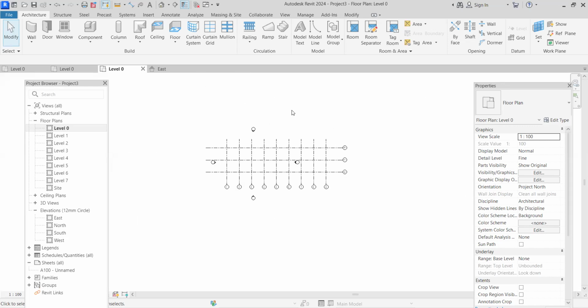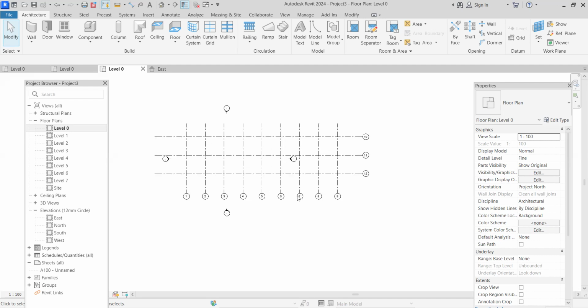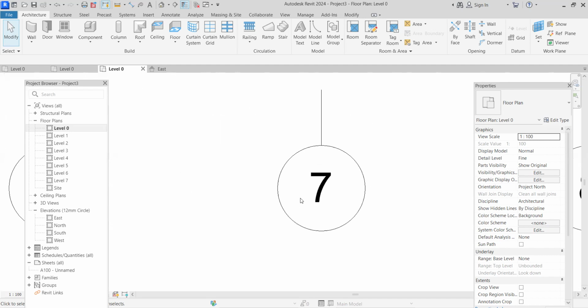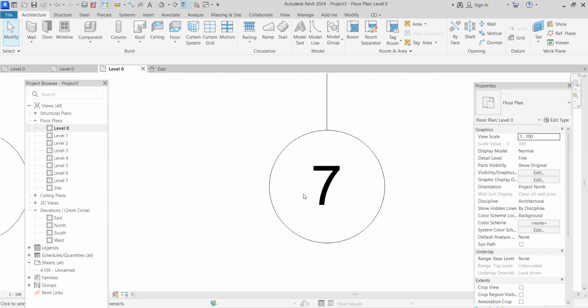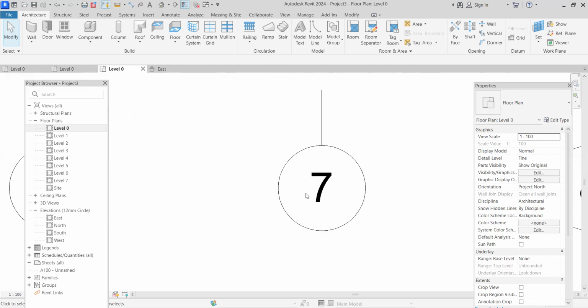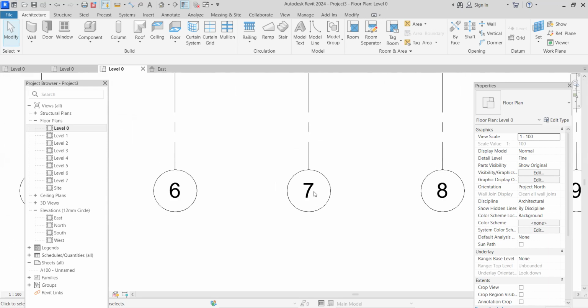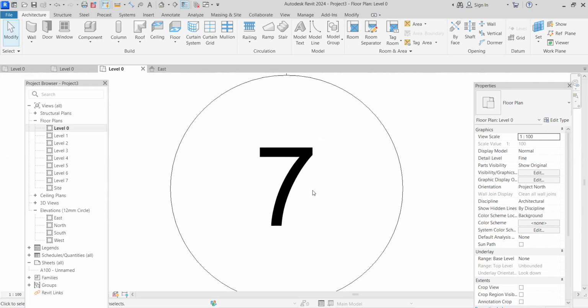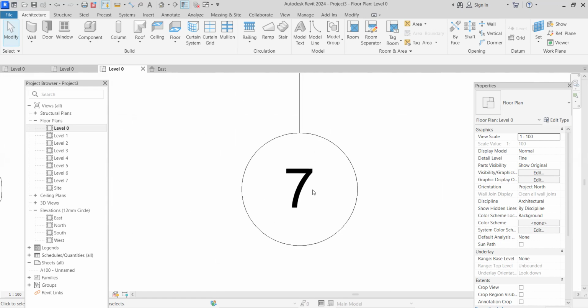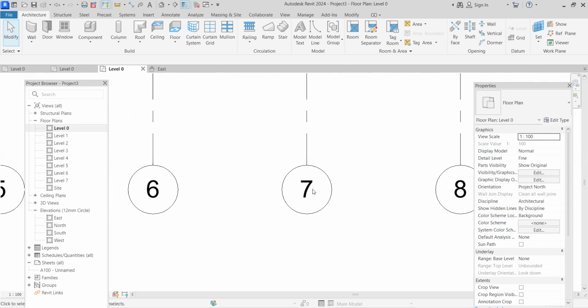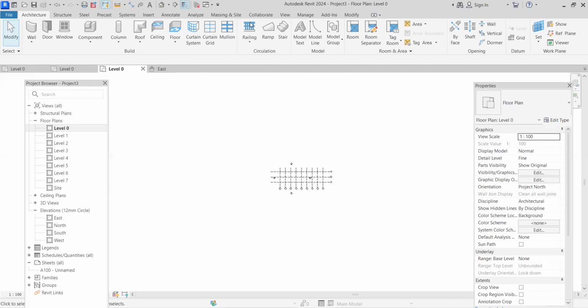All I need to do is have the cursor at a point, and then whatever point I scroll to, I'm able to zoom in. You see that my cursor was on number 7, and when I scrolled up, it went close. When I scrolled down, it went further away.